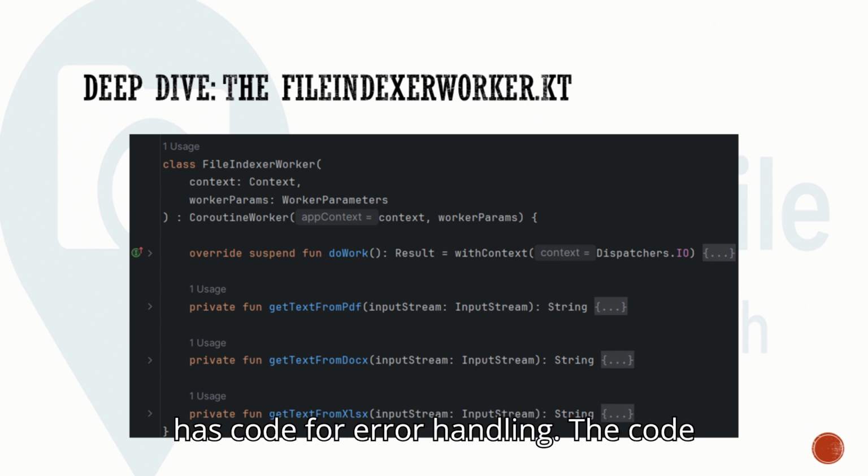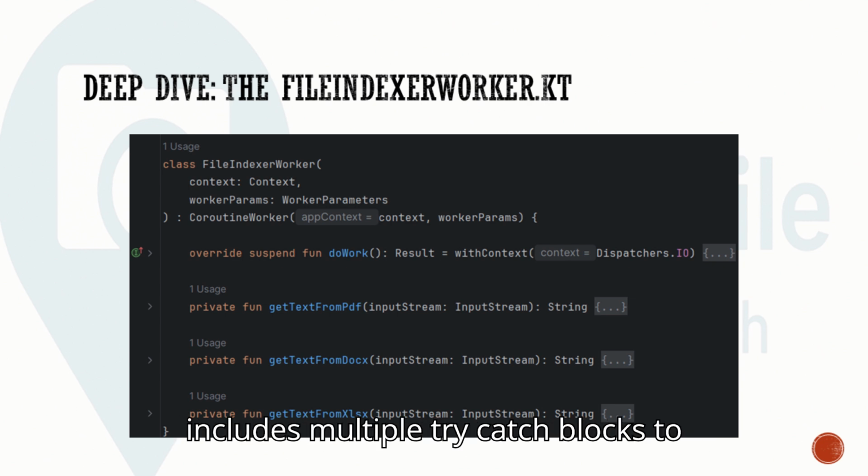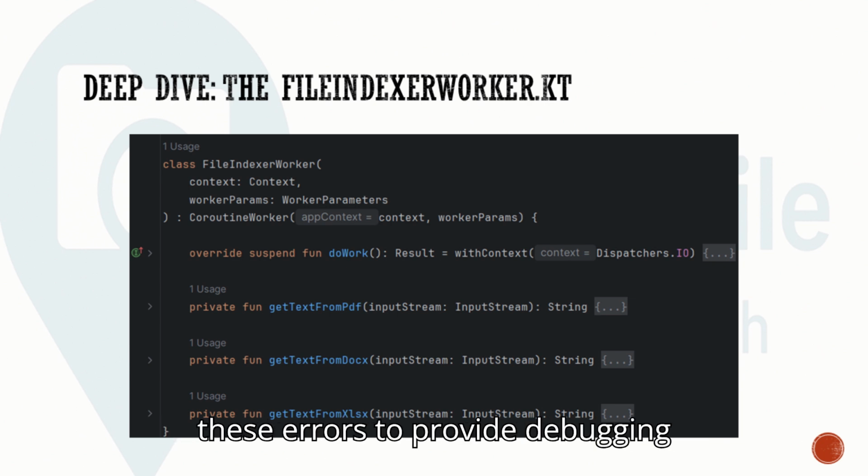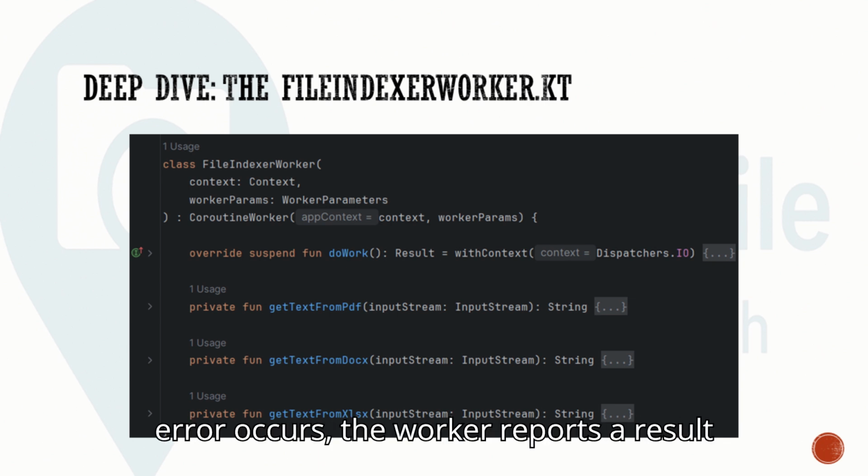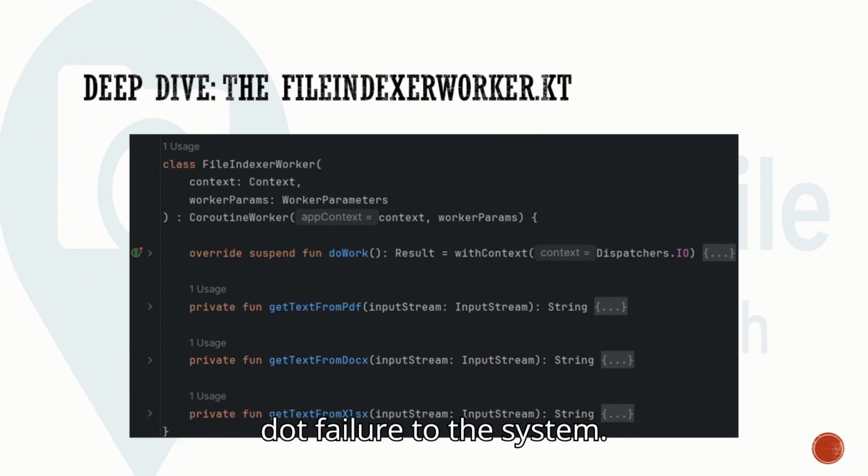And then it also has code for error handling. The code includes multiple try-catch blocks to handle potential errors, such as a missing folder, unreadable files, or issues during text extraction. Logging of these errors to provide debugging information is also done. If a critical error occurs, the worker reports a Result.failure to the system.